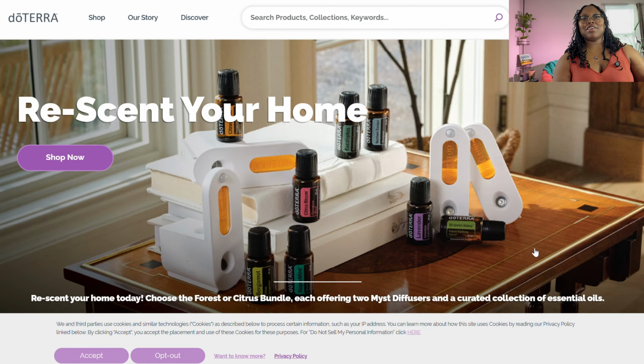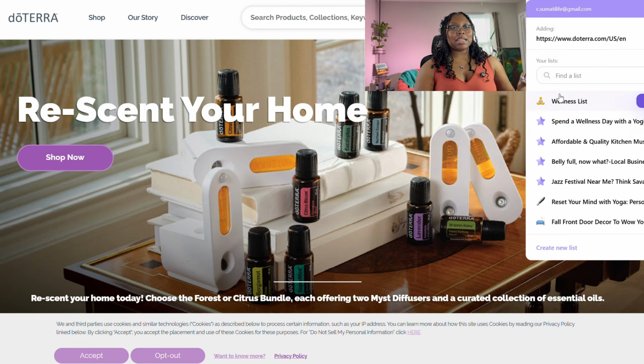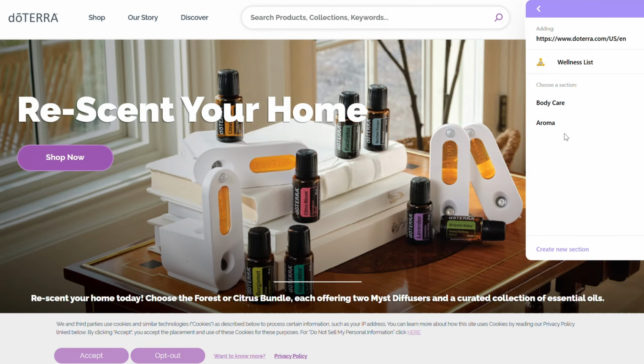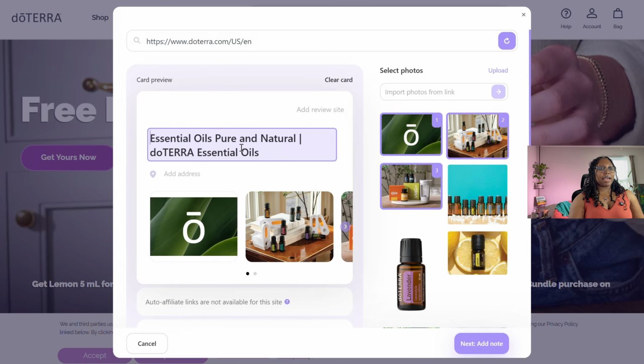And we're going to take advantage of the Benable plugin, right? Yes. Here, Benable plugin. Then we're going to do wellness lists directly from there and go to aroma. Why? Because this plugin saves a lot of time when you're on your desktop. So if you don't have it on your desktop yet, or potentially your tablet, definitely add that plugin for easy drop and plug in. So you want to change the title here and just put doTERRA essential oils.